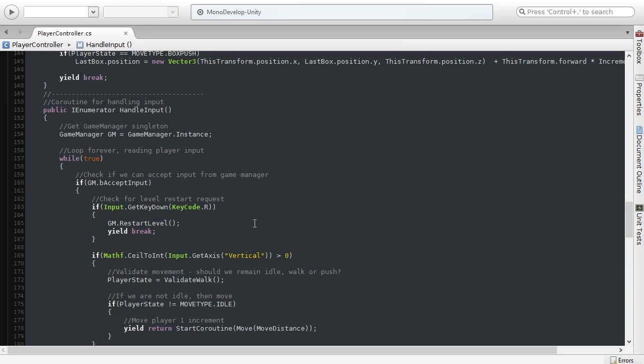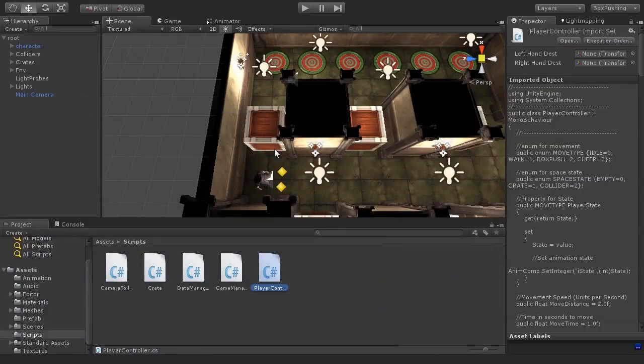And all that function does is use the application.loadLevel API function to simply restart the same level. You can take a look at that if you like. It's in the game manager.c# file. I'm just going to minimize MonoDevelop. Let's go ahead and play our game and see what bug occurs.